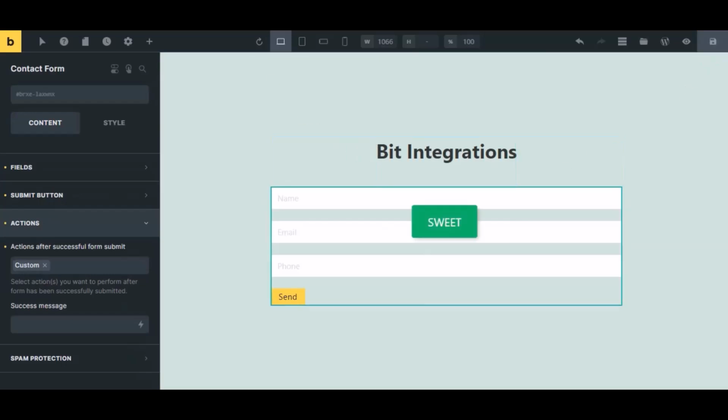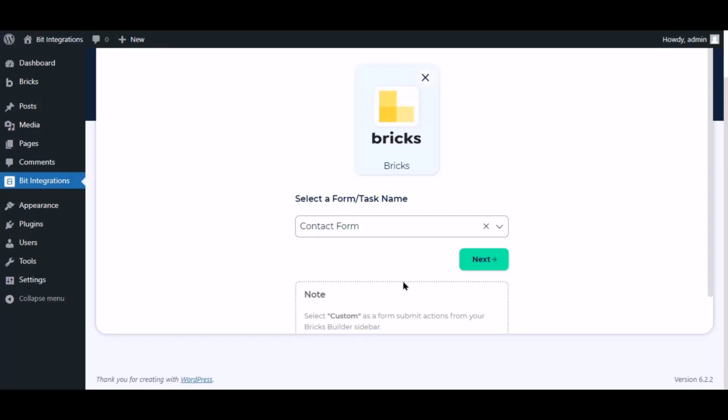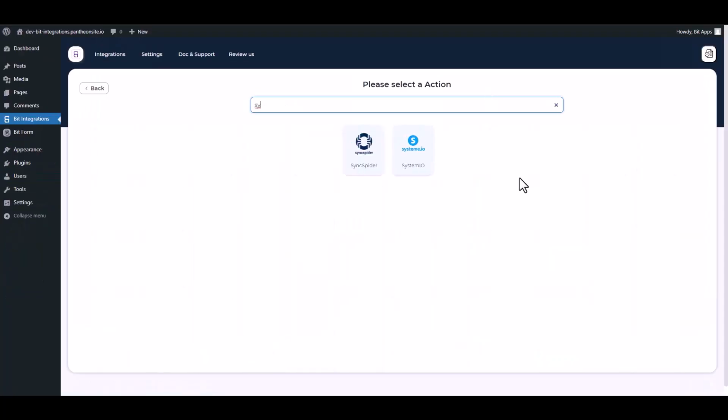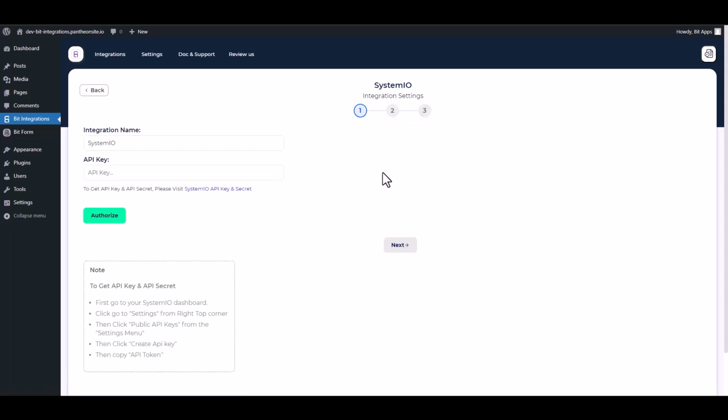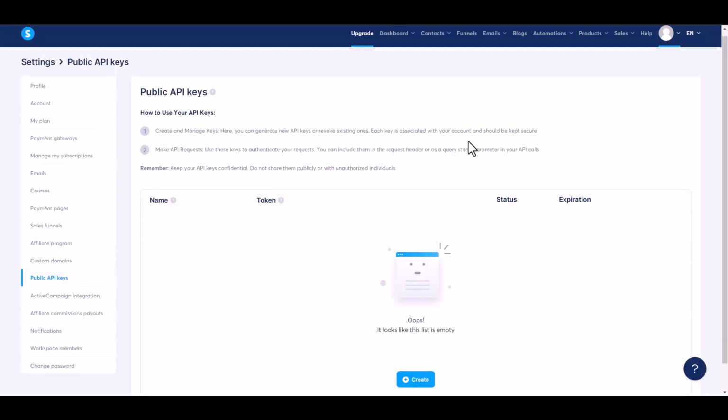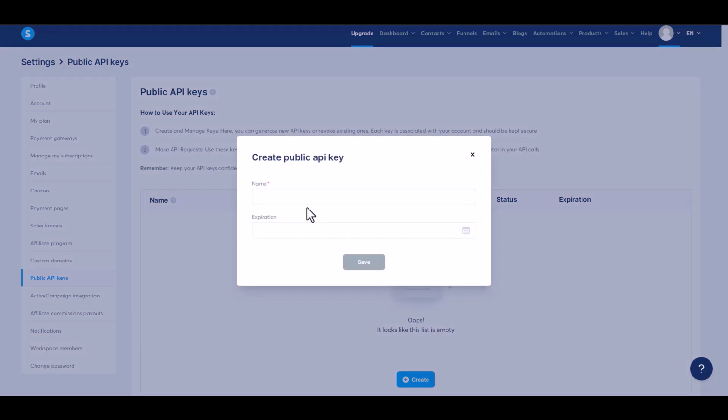Now navigate to the Integration page, select a form. Click Next. Search and select System.io. Give here the API key. So please visit System.io API key in secret. Create. Give here a meaningful API key name.